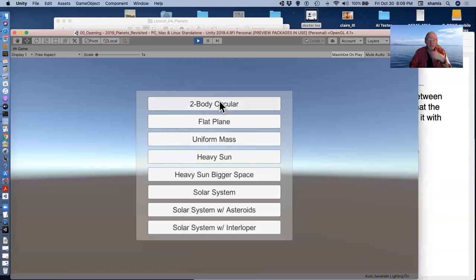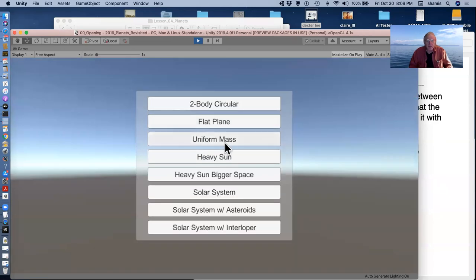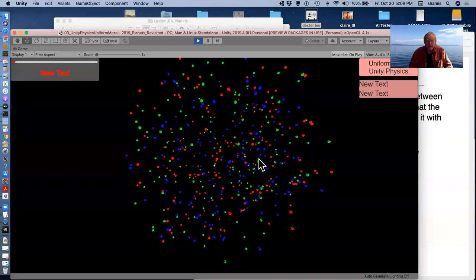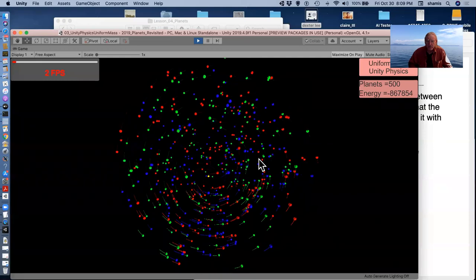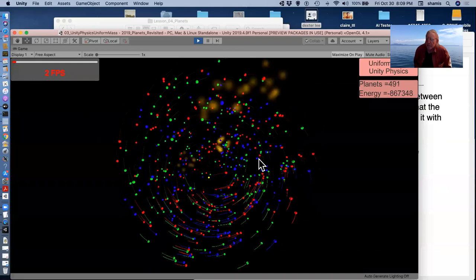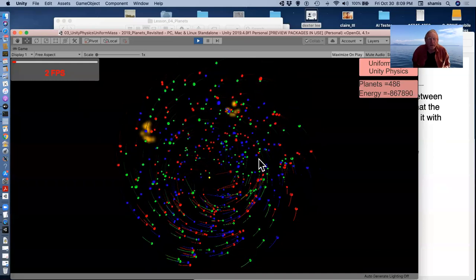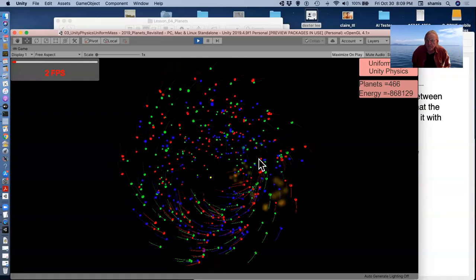Right off the bat, first we test out circular motion, whether two properly set up orbiting bodies stay in a nice circular orbit. They have a nice negative energy, and it's conserved pretty well. Here they are. These are uniform masses. They're all exactly the same mass, so there's no central sun. I'm starting off with about 500, and you can see that the frame rate is abysmal. Later, I'll come back and show you how to fix that when we get to the job system.